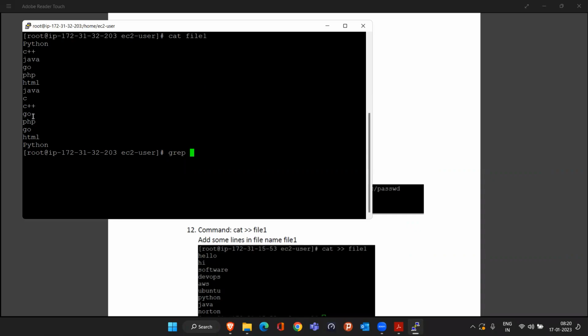Like if I want to find how many times Go is written, manually I can see it is written three times. So I will tell grep, can you find go in file one? I'm writing the grep command, you have to find the word go in file one, and press enter. See, it printed three times. That means Go is written three times in three different lines.